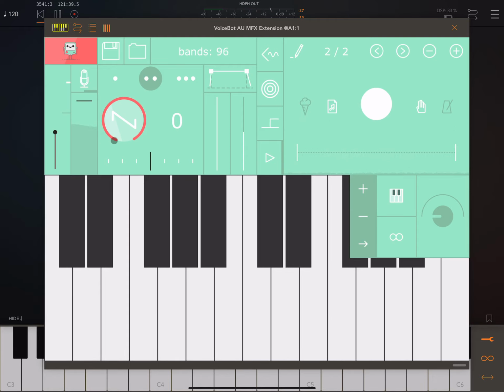Okay. So what else do we have in the carrier section? We have here the octaves for the oscillators. So we can adjust that. And we can also adjust detune.